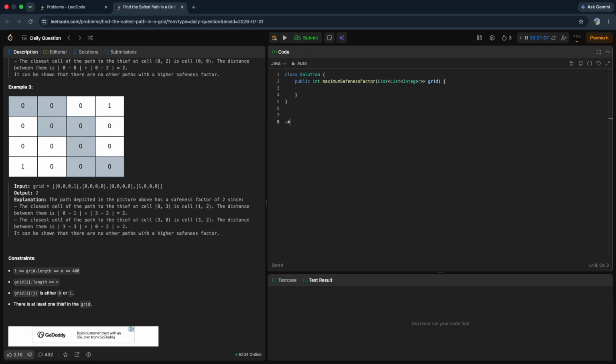So our m and n should be at most 400, which means at max that would be 400 times 400, right? Which is probably about 16 times 10 to the power 4, which is good.